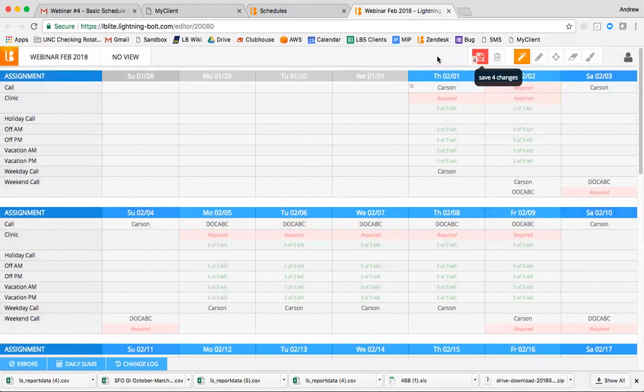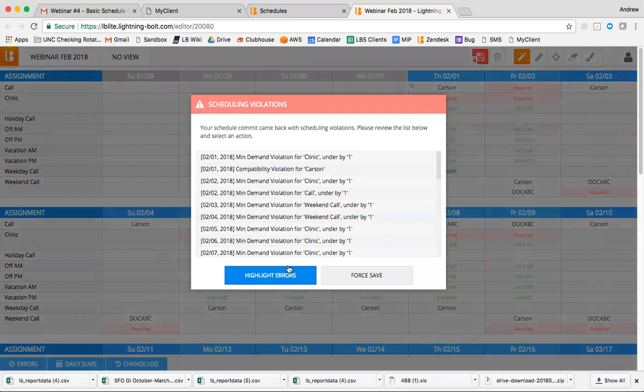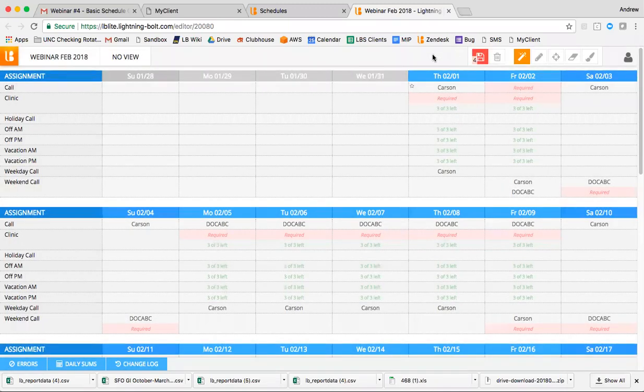So let's take a look at what else we can do in Editor. You'll see here that as soon as we came out, this floppy disk image turned red and said 4 next to it. And those are going to be the 4 changes I made. So let's take a look. We click Save. So what I actually did here is, in Editor, the changes you make aren't finalized until you actually save them. And that is kind of a purpose of Editor. You're kind of, in a sense, playing around with the schedule, seeing what works and what doesn't work.